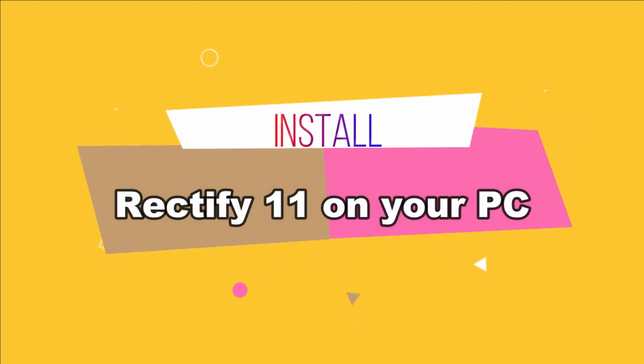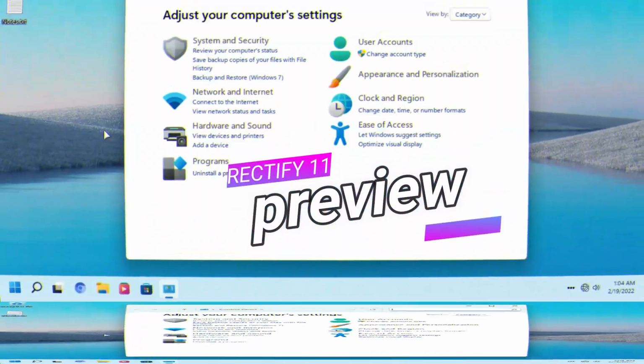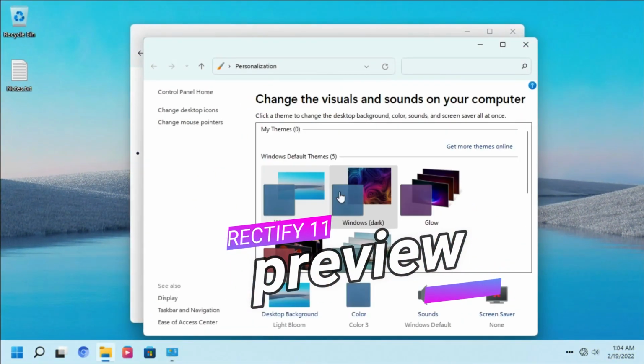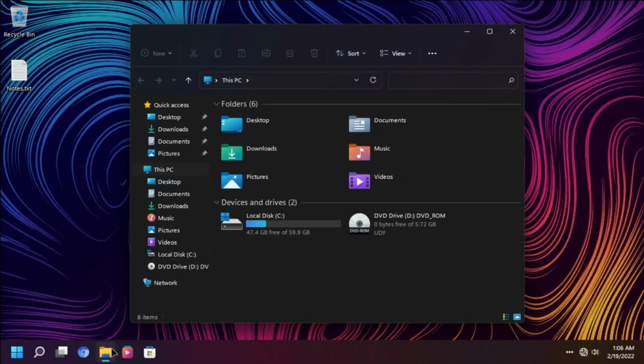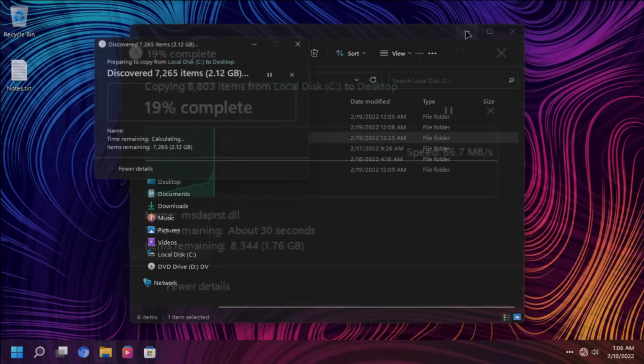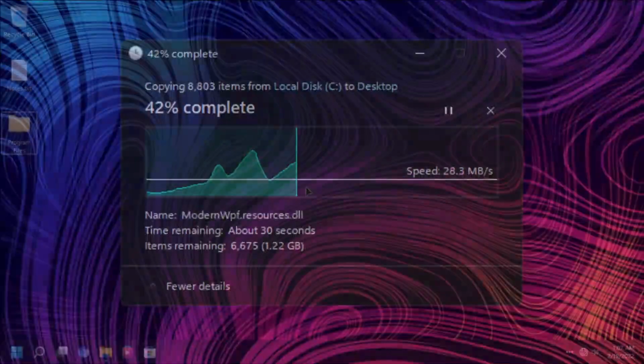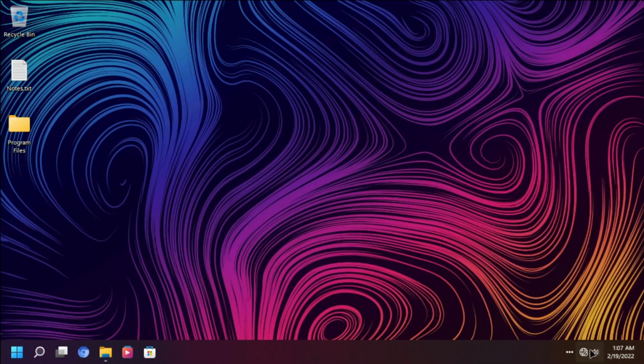This video is showing how to install Rectify 11 on your PC. Rectify 11 is a modified version of Windows 11 that aims to redesign and fix UI inconsistencies in Microsoft's latest desktop OS. The shell has been redesigned from scratch to keep everything in line with the modern Fluent Design.